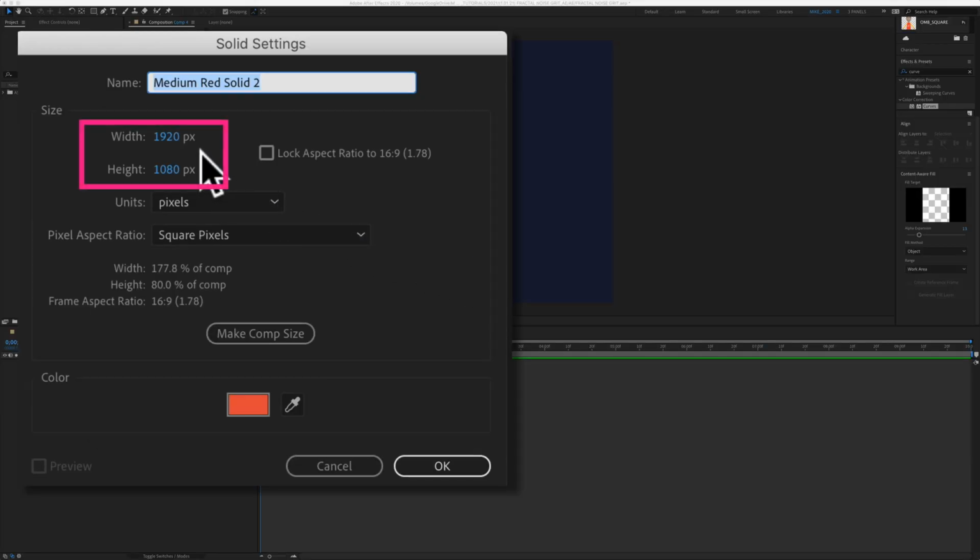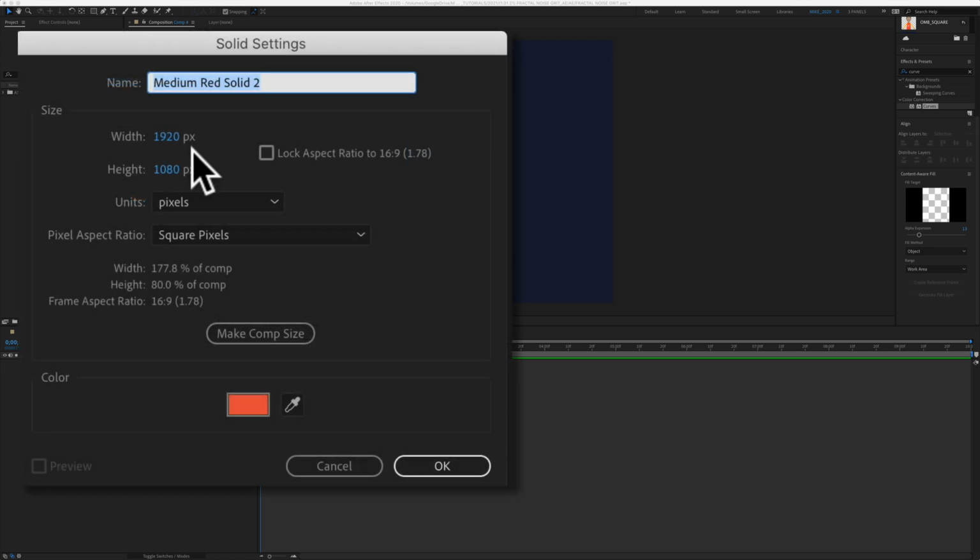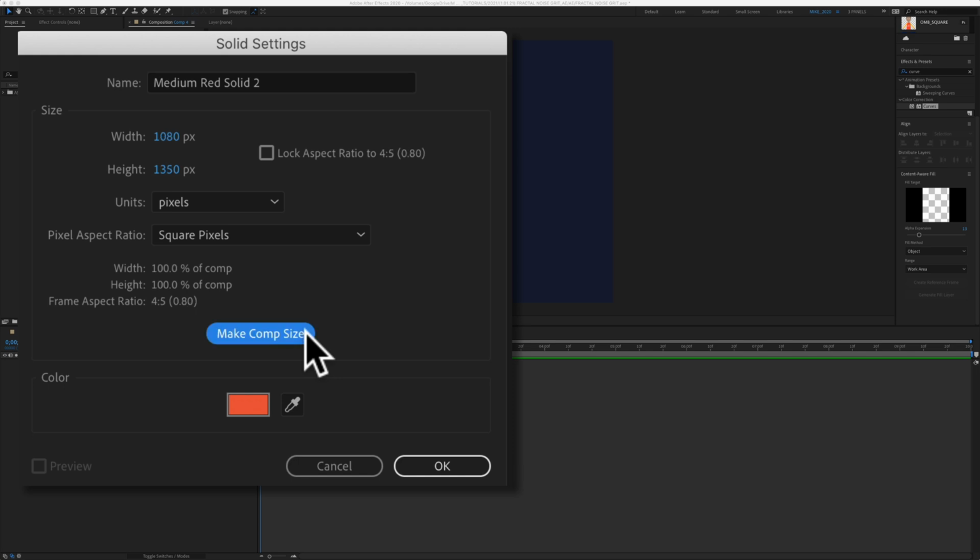As you can see here, the current size settings are set to 1920 by 1080 pixels, which is an HD video size. But if you look at the composition, you can see this is a vertical aspect ratio. So it's not the same size as what is currently in the solid settings. So if you don't want to figure out what the size of your composition is, but you want your solid to be the exact size, all you have to do is click on this button right here, Make Comp Size.